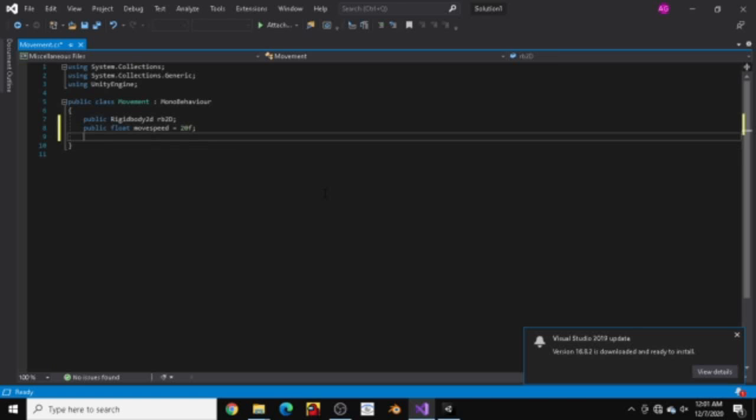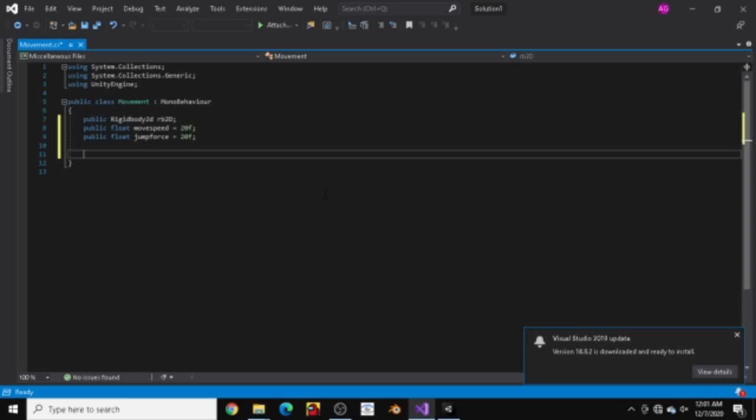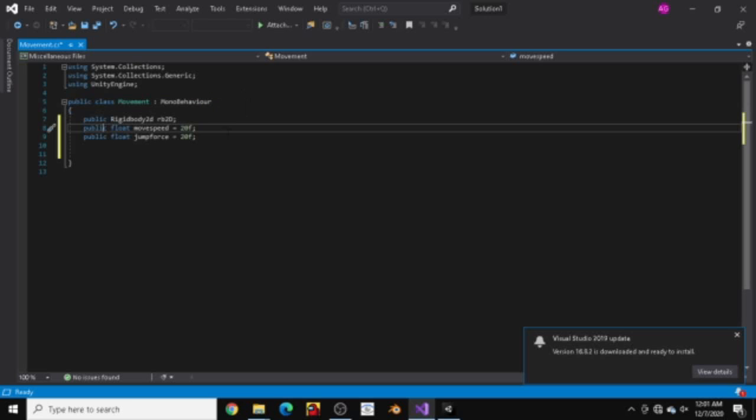And down here, we're going to make another public float jumpForce. This will be how powerful your jumps are. But for me, I'm just going to set this to 20f as well. Now here's where we're going to get into the main coding. Oh yeah, before anything, when you use public, that means it can be used in the entire class. So anything that's inside of this class will be able to access these.